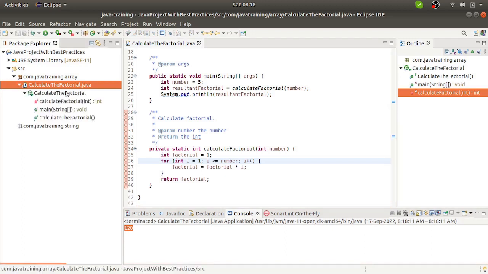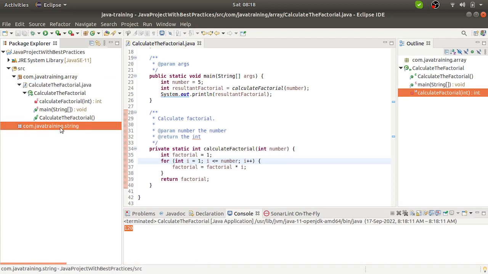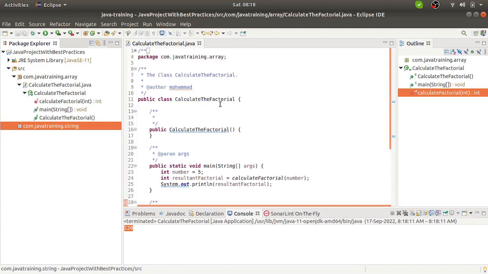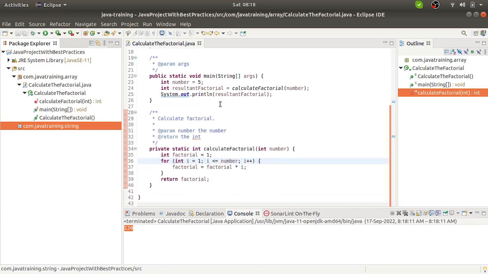So this is the way we have to put the specific classes into the relevant packages. Here we have strings. We have to add all the string related problems in this package only, and we have to follow the Java doc and problem specific classes and methods. This is the way we have to create Java projects and classes. And for objects, variables, for everything we have to be more specific to the problems. This is it for this video.